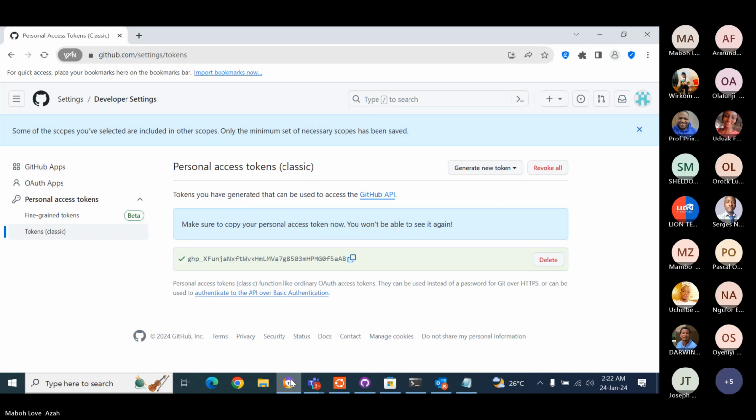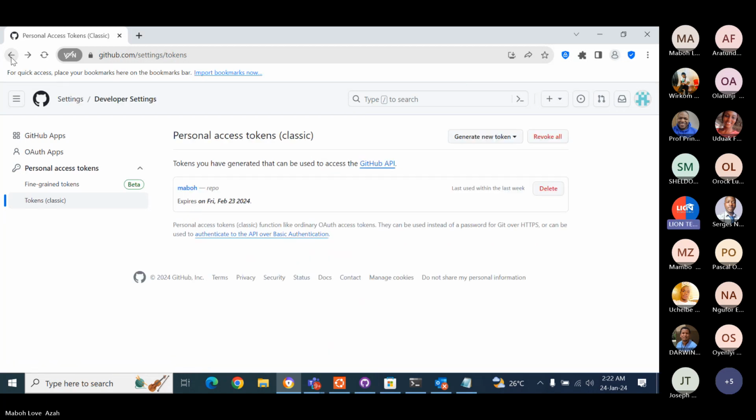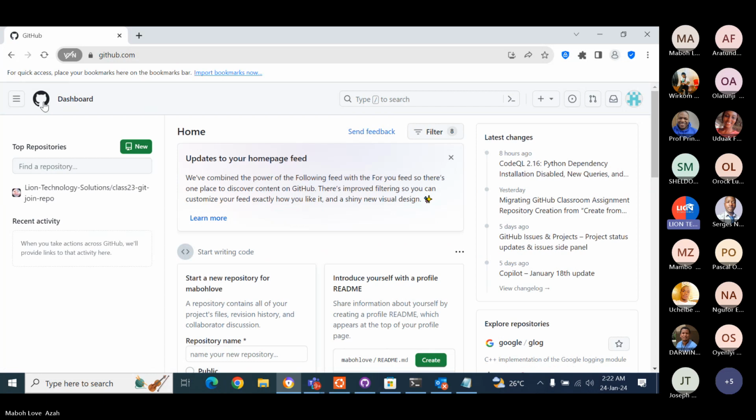Okay, now just hit the back arrow on the browser again and let's go to the repository itself. There you go. Just click. Do you see the GitHub icon logo just beside settings there? Perfect. Let's click there. Good. Now it says top repositories. If you look below that, you see the Lion Tech Class 23. Let's click on that repository.